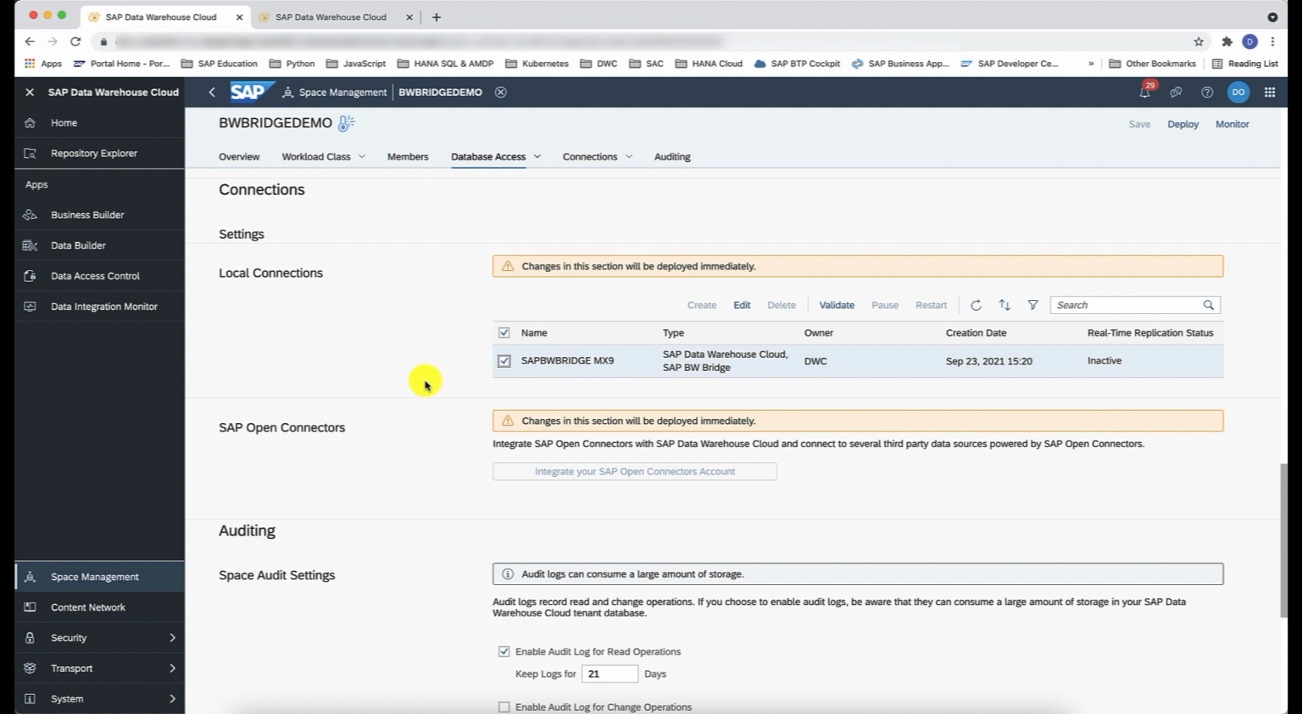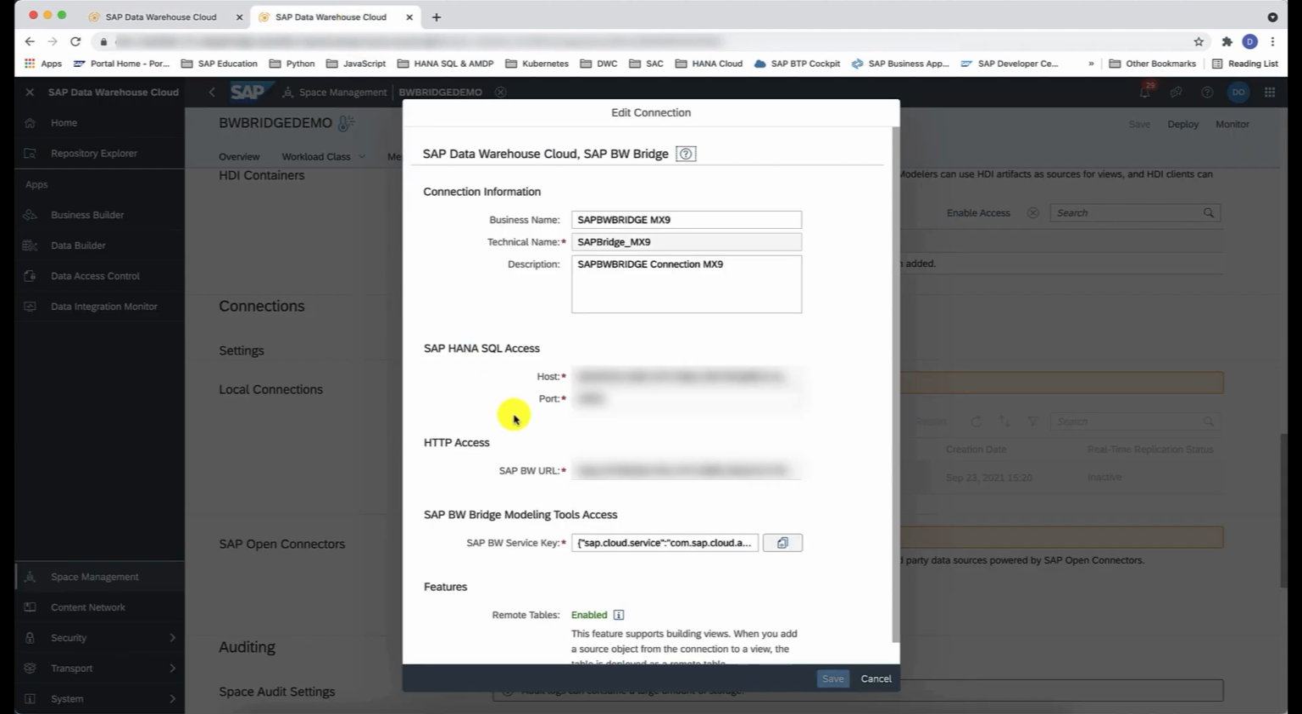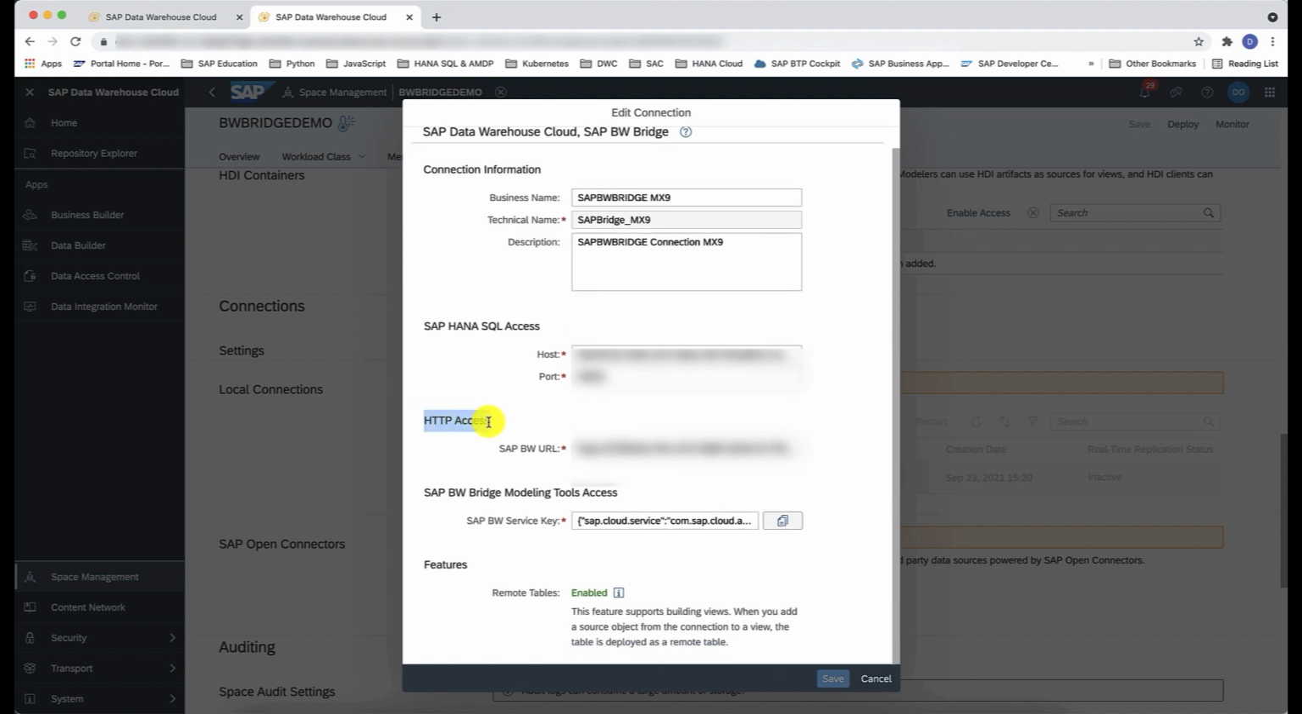And with that, last but not least, I would say let us also analyze the connection itself. And yeah, this is an SAP HANA Smart Data Access connection using the SAP HANA Cloud ODBC adapter with two endpoints. Here the SAP HANA SQL access is used for moving over the data. The HTTP access is to get the metadata. And last but not least, here the SAP BW service key should be copied, as this needs to be entered when an SAP BW Bridge project is set up in Eclipse.